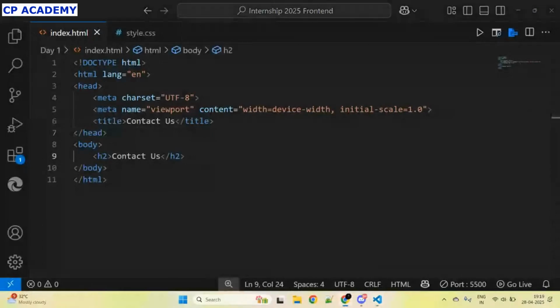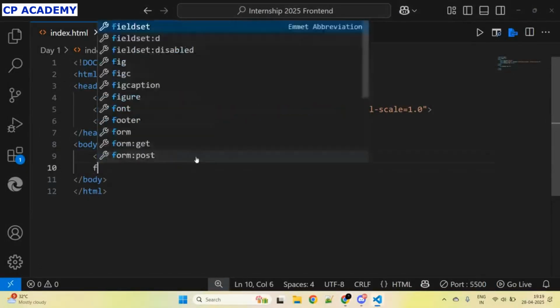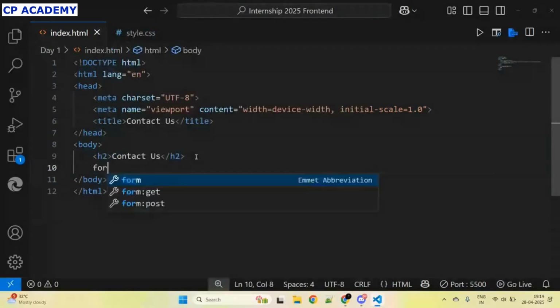And the second part is the form. It starts from the form container. Everything inside this will be the form elements like inputs and buttons. I'm just adding the form.